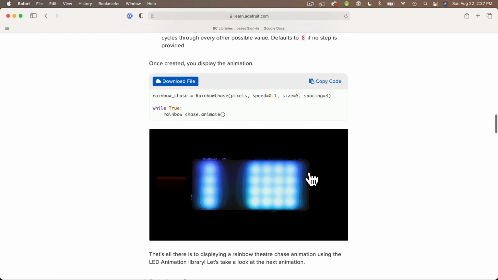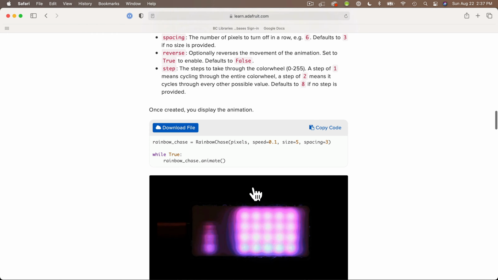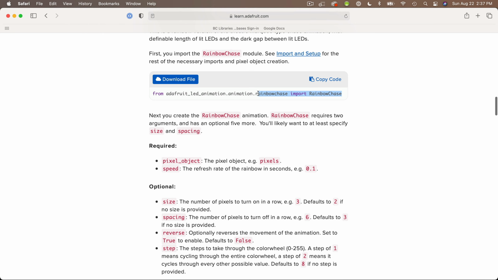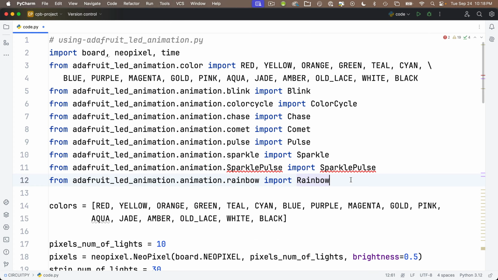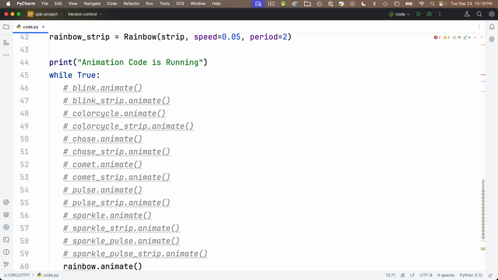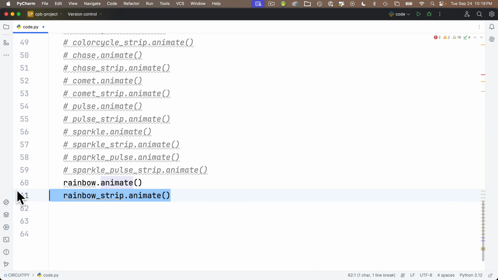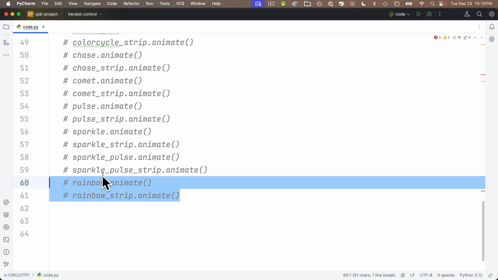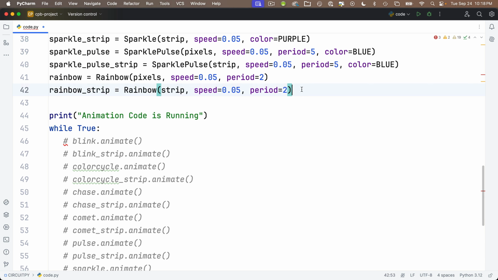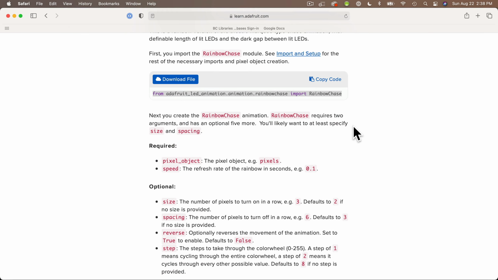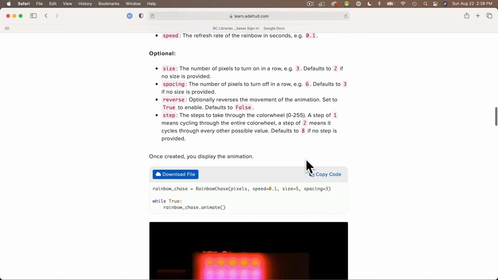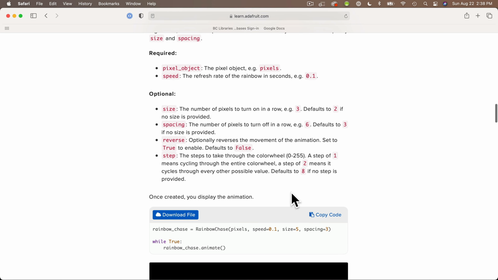Here's a look at the kind of animations this can create. Find, highlight, and copy the from import statement. Return to our code. Paste this near the start. Scroll to the bottom. Let's comment out our rainbow animations from the previous example. Let's make room above while true for our RainbowChase objects. Back to the Learn Guide. Find, highlight, and copy the RainbowChase equals RainbowChase line that creates a RainbowChase object.